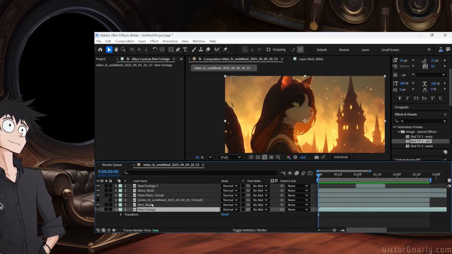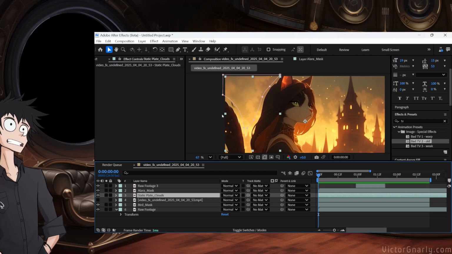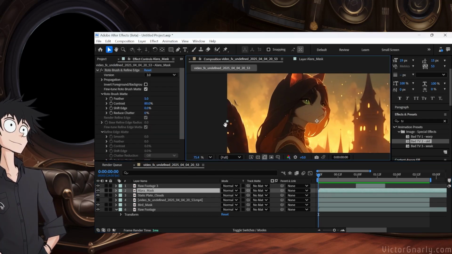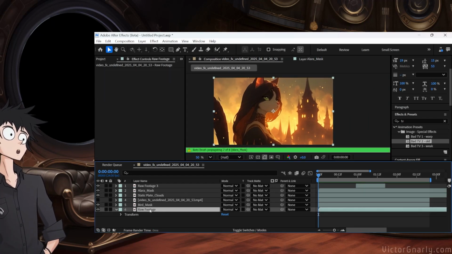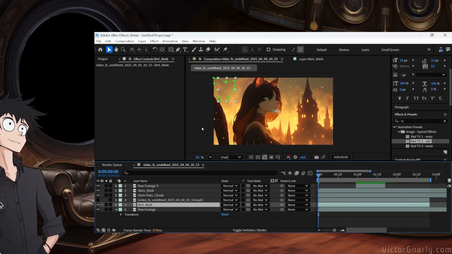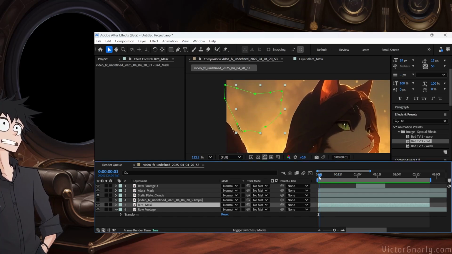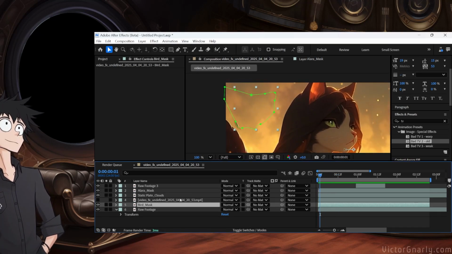Oops, no, which one is it? Static clouds plate. Yes. Is it this one? It's whichever one we moved. So let's see. It's the bird mask. That's right. You can see with the bird mask, there is a hard line because the actual footage itself cuts off at a point here.